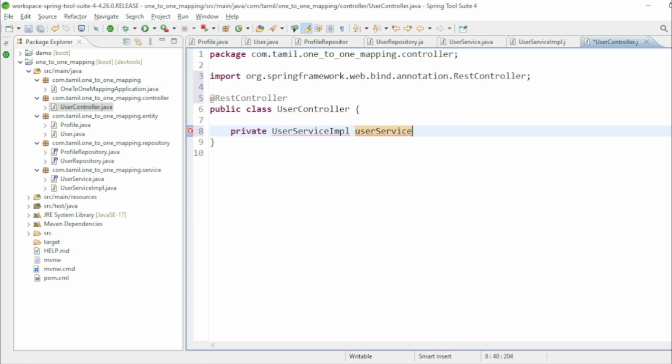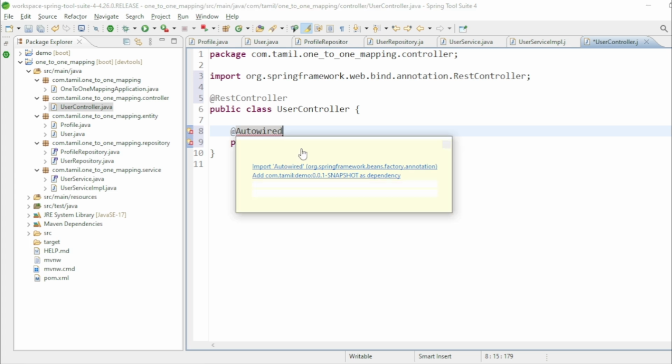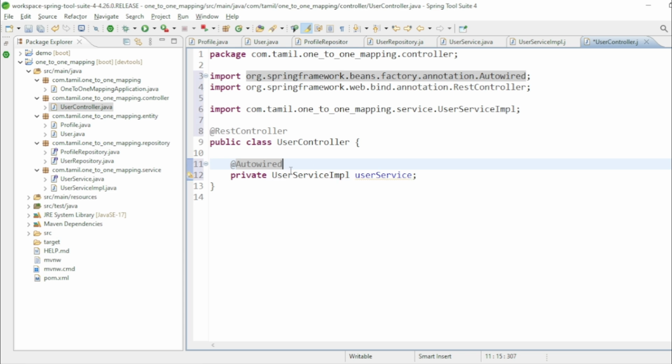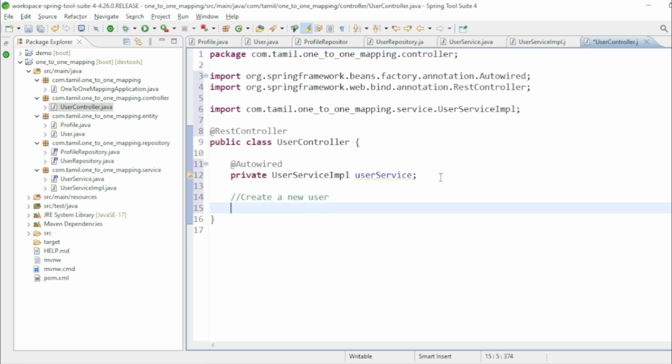User service is an object, and set the autowired annotation. Also import the package name for user service IMPL. Now we are creating a new user. I'm creating one method in this controller class. So public, the return type is response entity, which we already learned in the Spring Boot backend project.